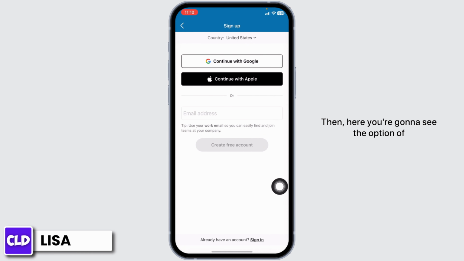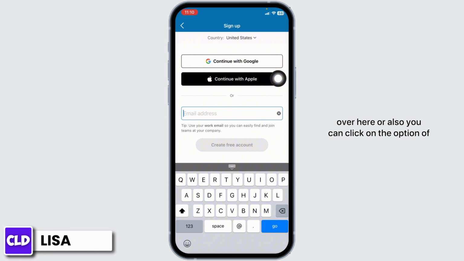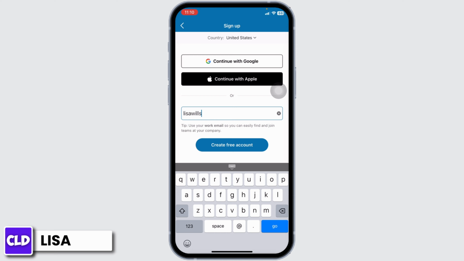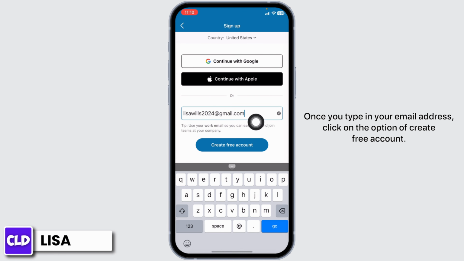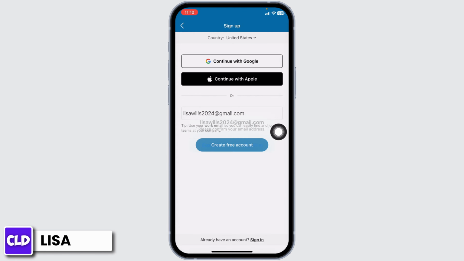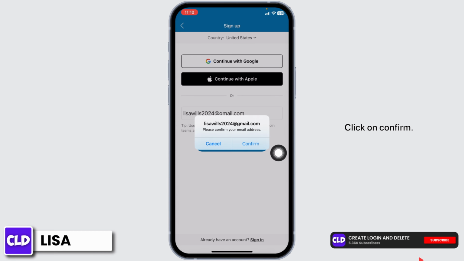Then, here you're gonna see the option of continue with Google, Apple or email address. You can directly enter your email address over here, or also you can click on the option of Google or Apple to create your account. I'm gonna directly enter my email address. Once you type in your email address, click on the option of create free account. Click on confirm.